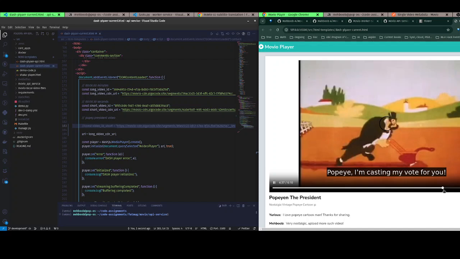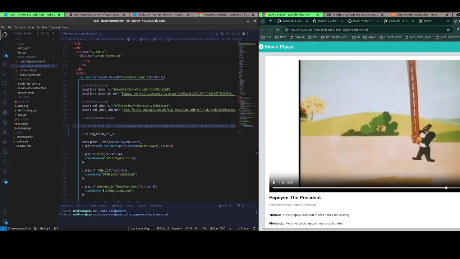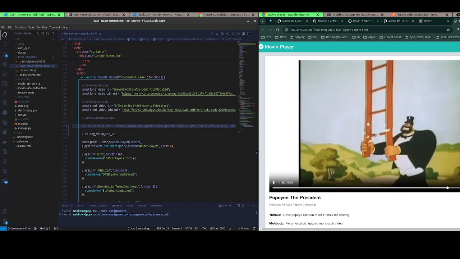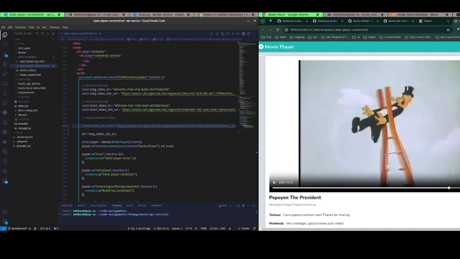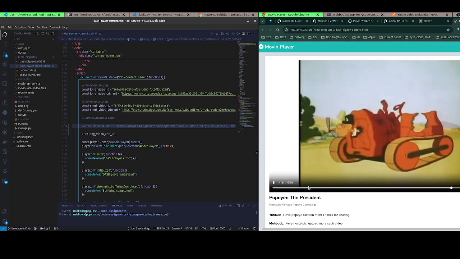And this is actually being played using DASH segments. You can see the segments are automatically being downloaded, so that the user gets a better viewing experience.